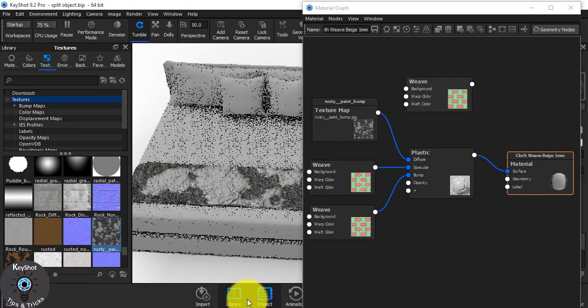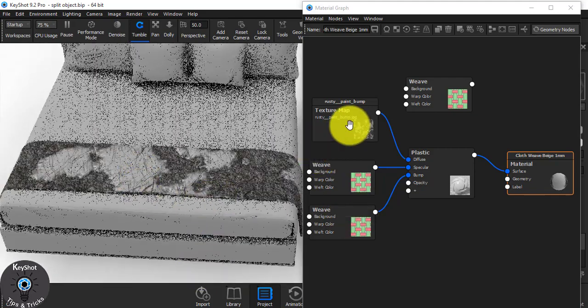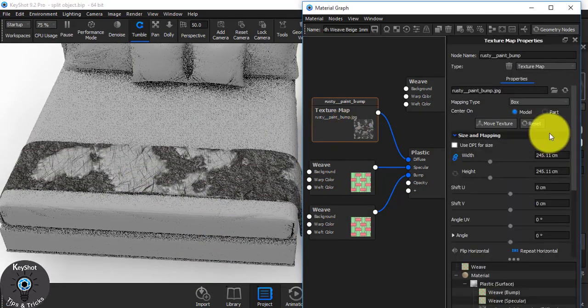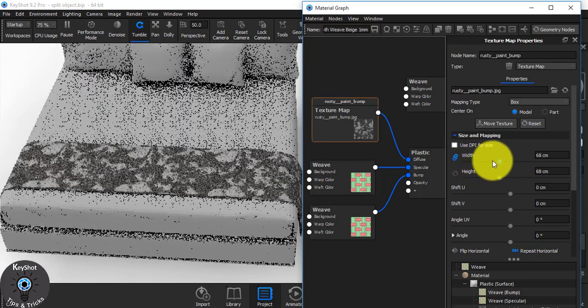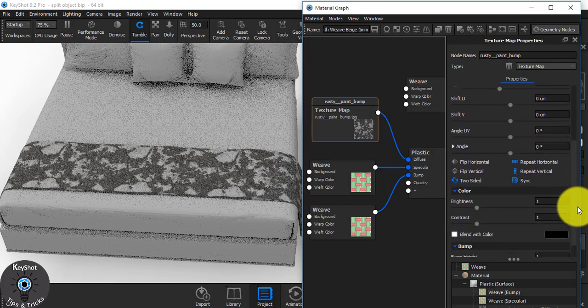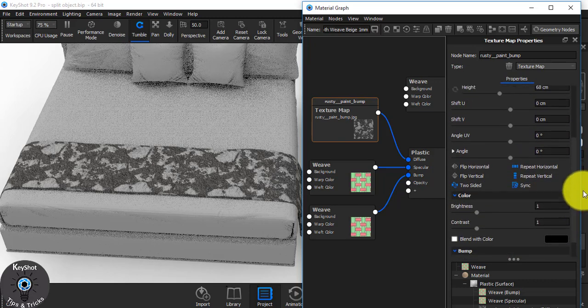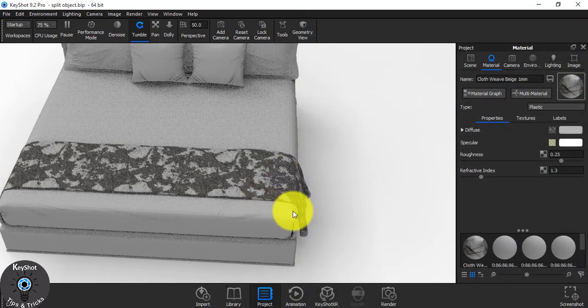Let me show you a better preview. Now double click on your texture and you can resize it from here. There you will see a lot of options. I'll go through all of this in my next tutorial, where I will show you an advanced process to make texture.